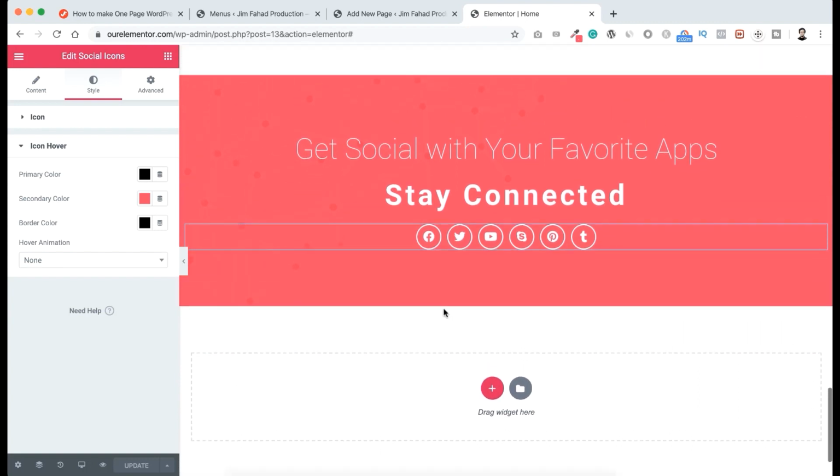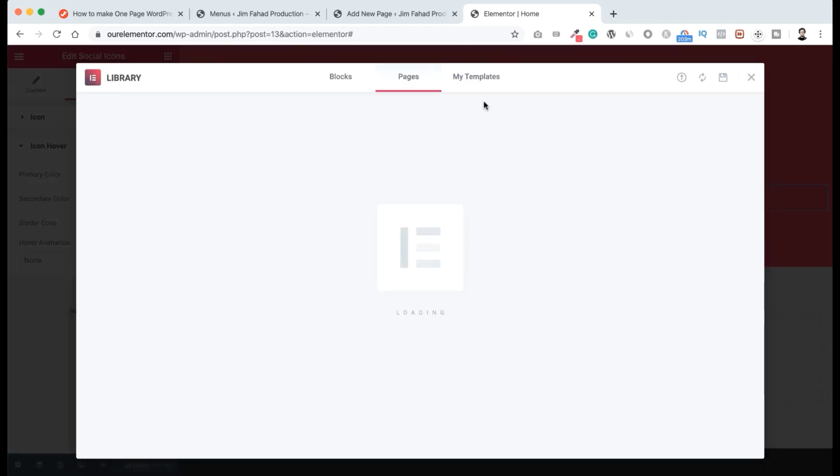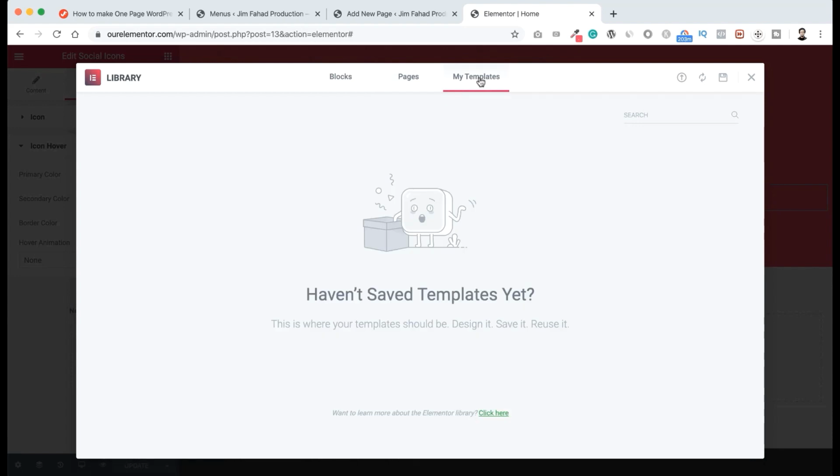So to use that template, okay, first you may remember, if we want to create a new section, you always need to click on this plus icon. But this time, as we are going to use a ready template that I already have created for you, we will be clicking on this folder icon. So let's click here. Now go to my templates. And as you can see, there is no template saved right now.